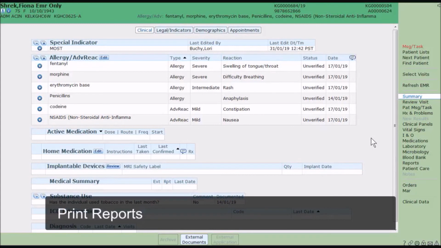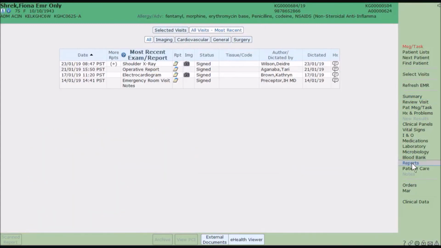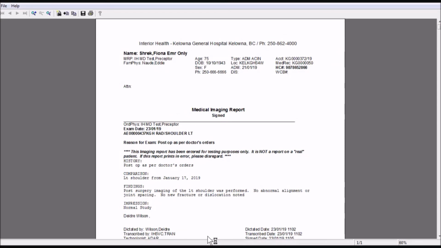To print reports, select the Reports panel. Click the clipboard icon next to the report you wish to print. Click Print Preview at the bottom of the screen. Click the printer icon to print the report.